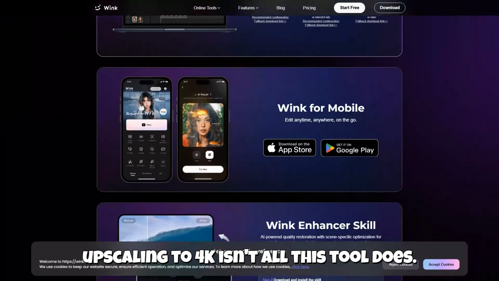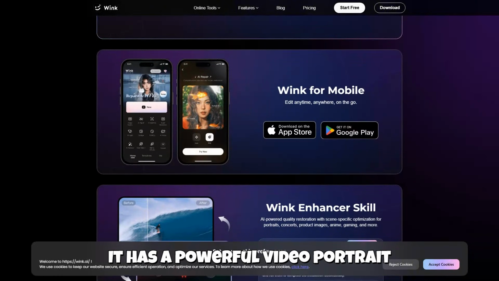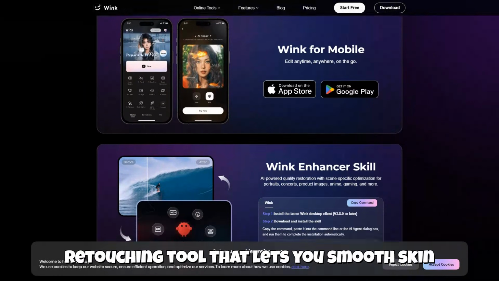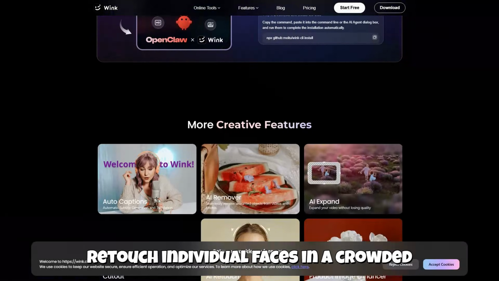But upscaling to 4K isn't all this tool does. Wink AI is packed with creative features. It has a powerful video portrait retouching tool that lets you smooth skin, shape your body with 3D tools, and even retouch individual faces in a crowded shot.